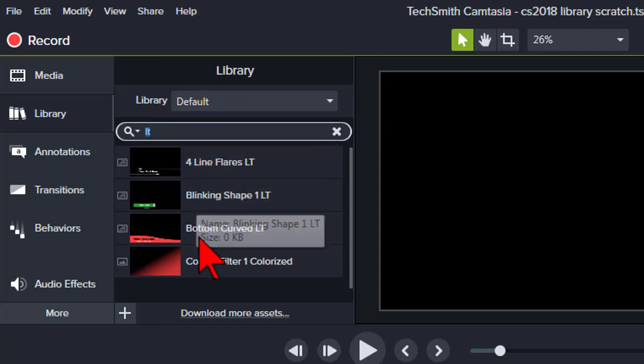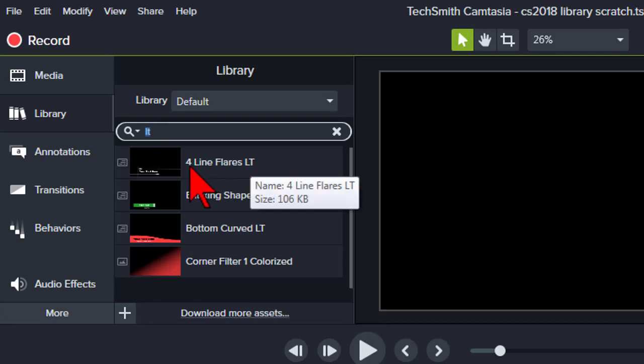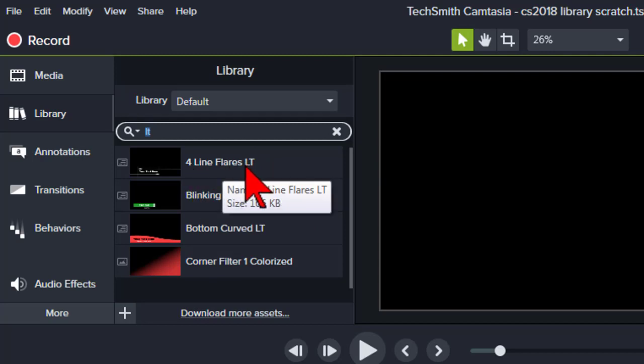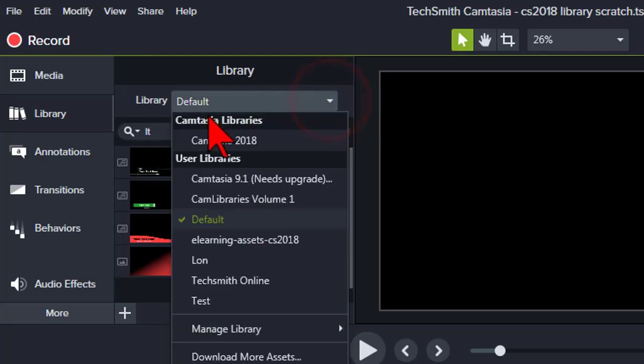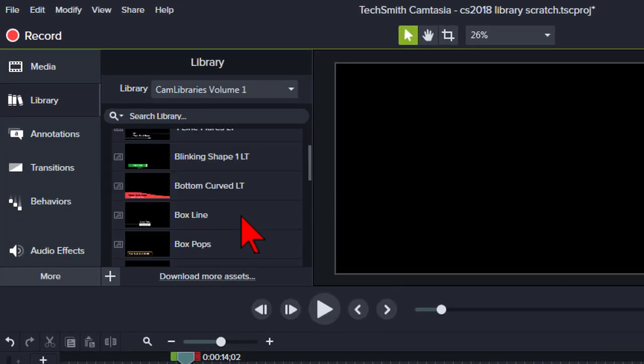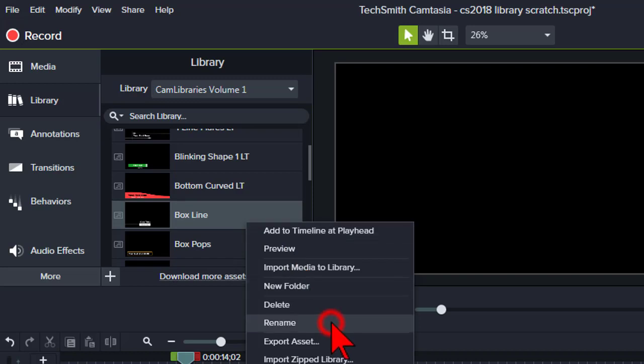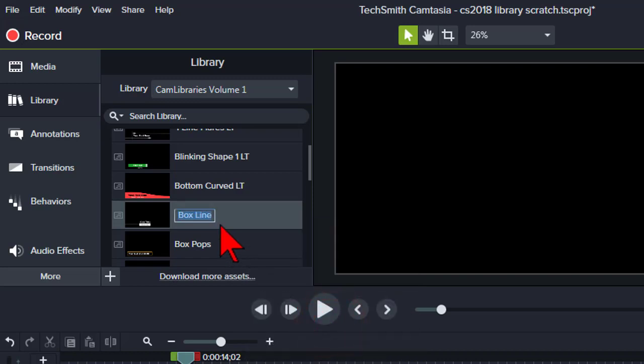So here's the little trick I did there. These are lower thirds. All I did was add a suffix. It could be a prefix, but I like to see the description first. This suffix, LT, is for lower third. So I can go through my library and add this suffix to every lower third I have in any library I have. I'll just right click and rename. Hit the end key and put in an LT.